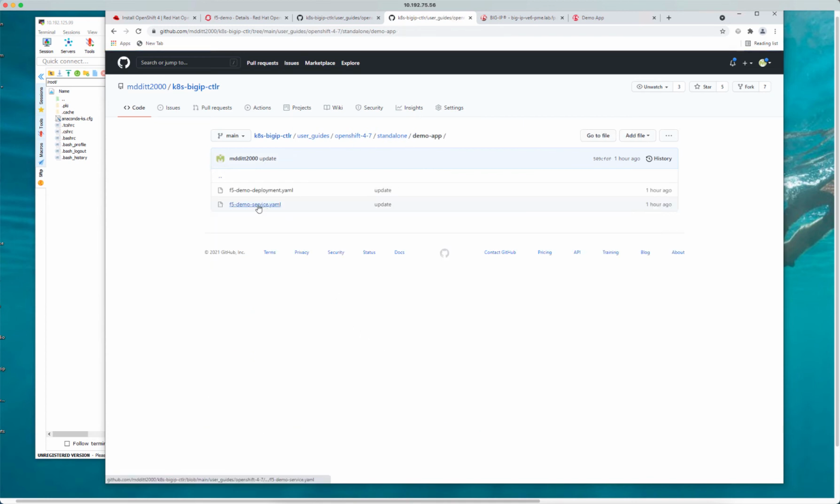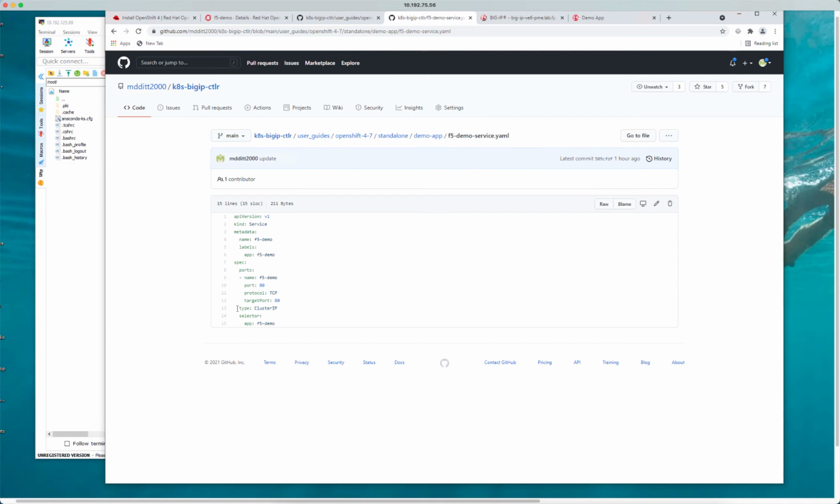What's really important here is the service. The service, we're using type ClusterIP on port 80, and this is the name, f5-demo. So this is what needs to be in the route, and that's what references that specific service. So the route will reference the service. That's the specific endpoint that the route's going to be on.